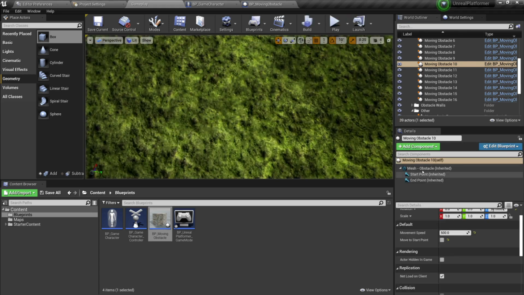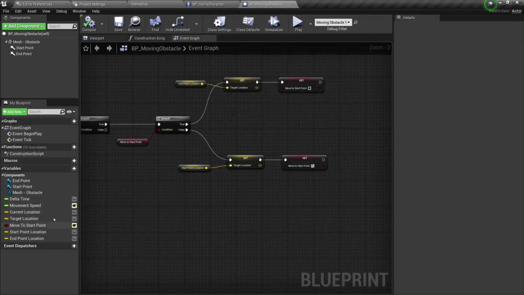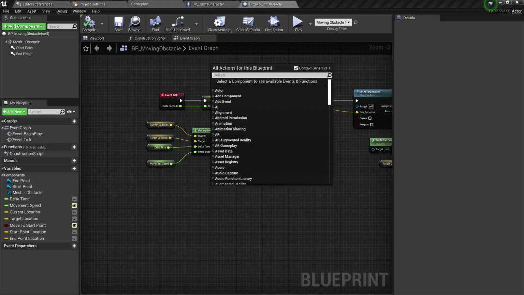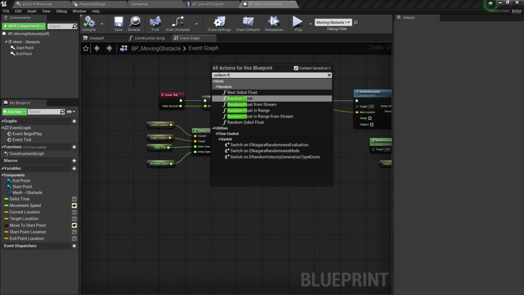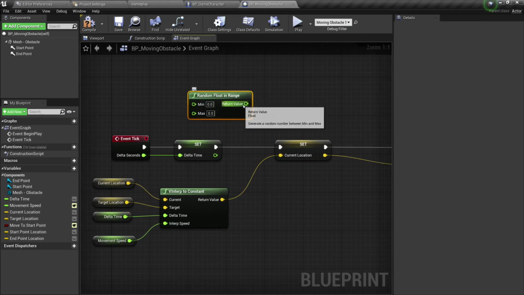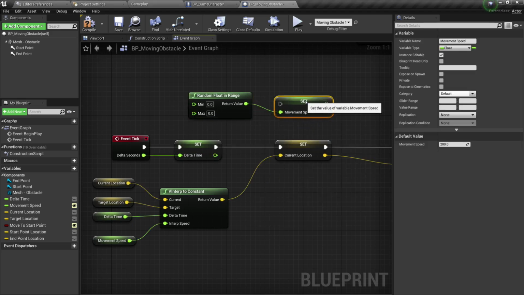There is also another way you can randomize the speed. You can also create here a minimum and maximum speed, and you can use the random float. So, random float in range like this, and you can have the minimum and the maximum. And then you can set the movement speed like that. There you go. So that can be set as well.